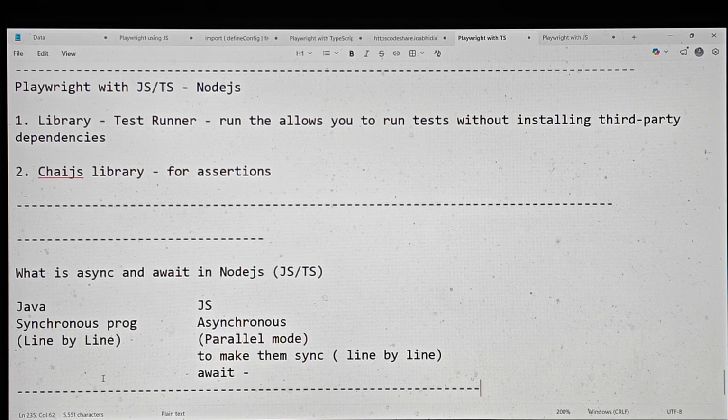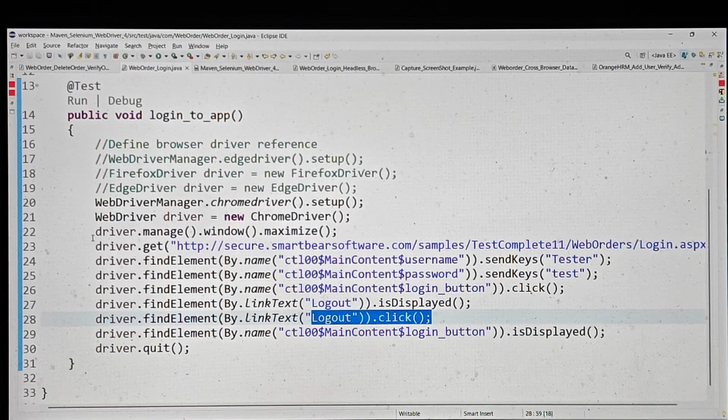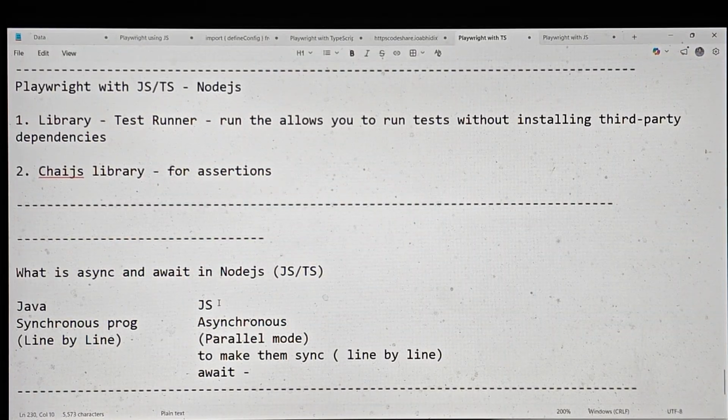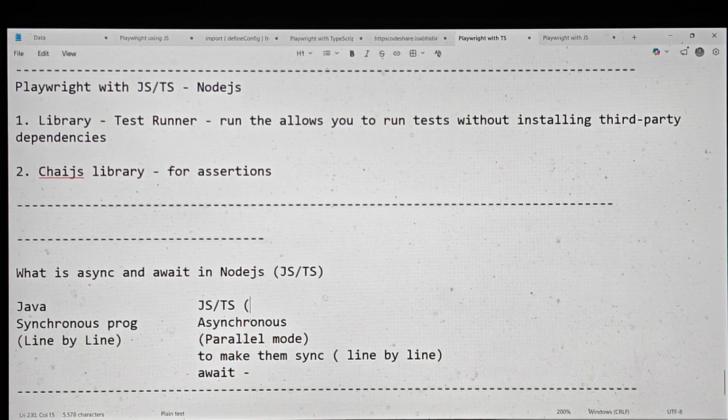And just to give everyone clarity, let's compare. You all know that whenever I am using Java, we don't write anything like that. But why do we use it in JavaScript and TypeScript, basically in Node.js?